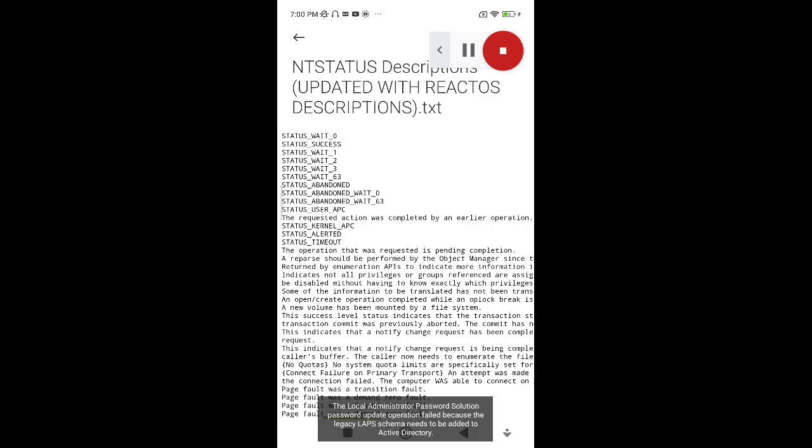The local administrator password solution password update operation failed because the legacy LAPS schema needs to be added to Active Directory. The local administrator password solution password update operation failed because the Windows LAPS schema needs to be added to Active Directory. The local administrator password solution encrypted password update operation failed because Active Directory is not yet running at the minimum required domain functional level 2016.